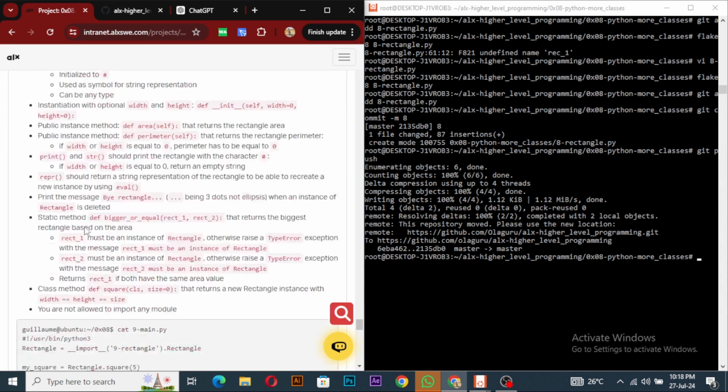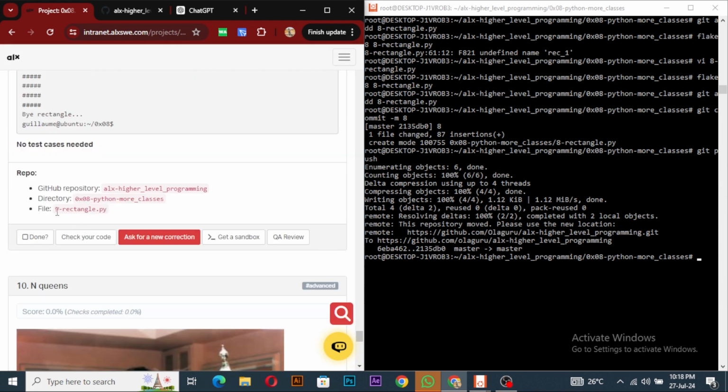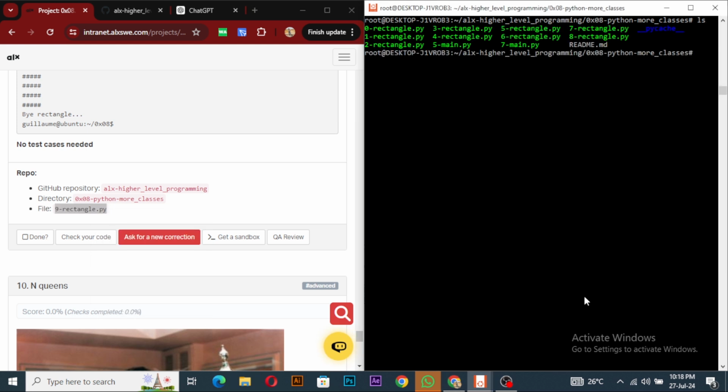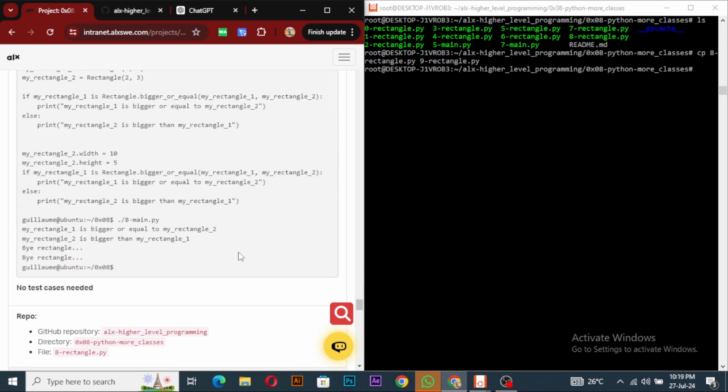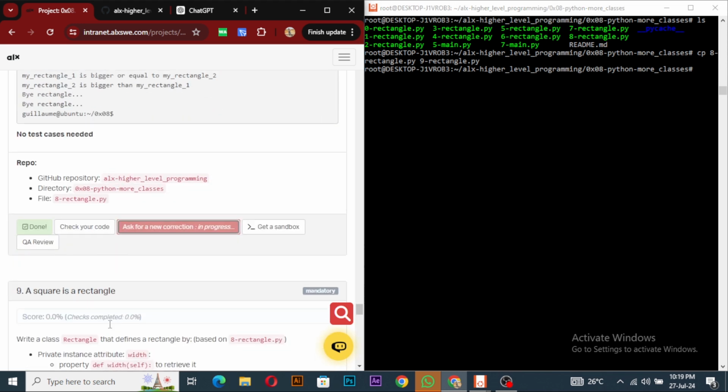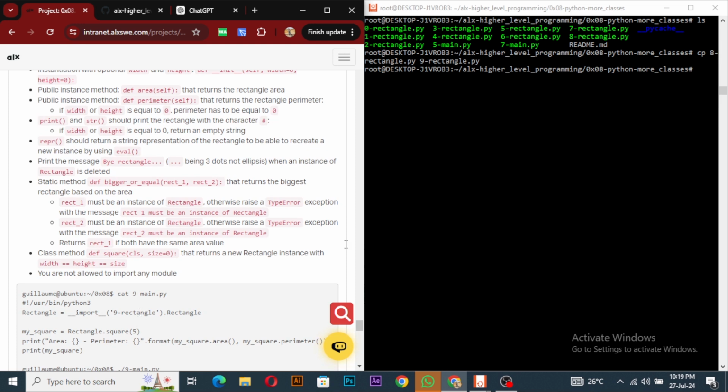So while that one is loading, let's create the last compulsory one. Has it worked? Okay, I think it has worked. Yes. So the last one, let's vi into 9.